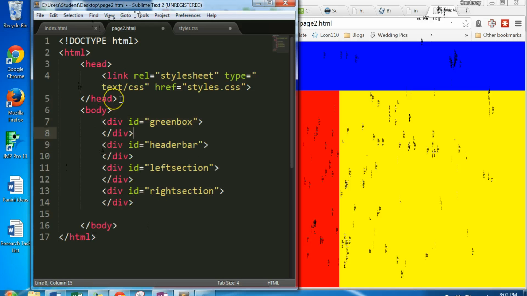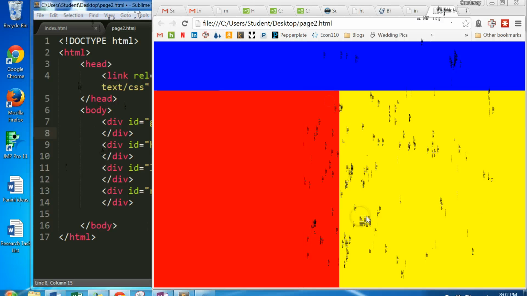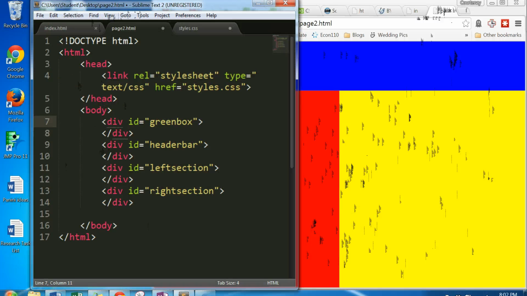Let's move it up to the top. Right now, it's gone, right? It's behind our other divs. And yeah, there's a question back there.